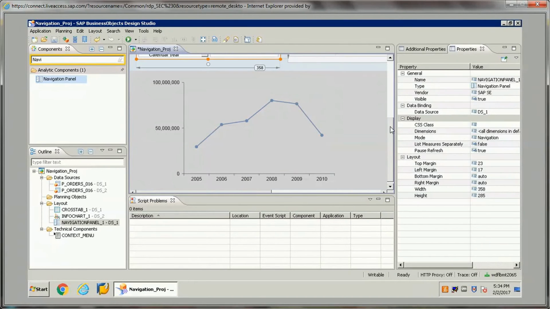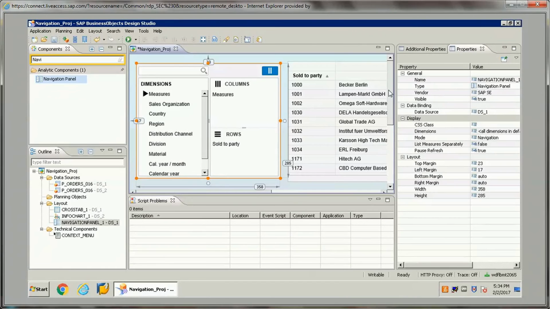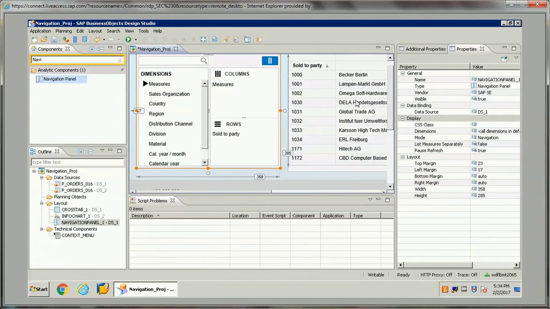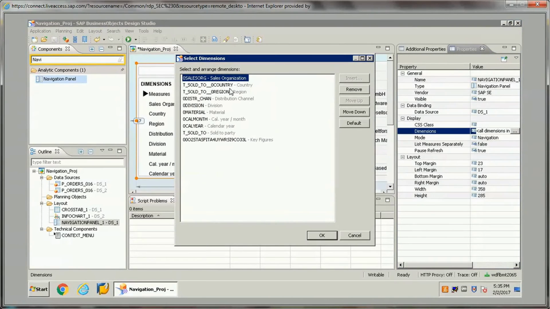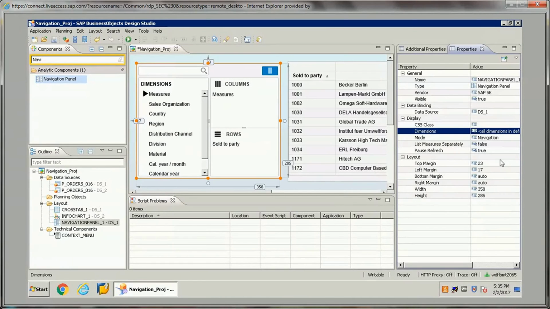Navigation panel is such that we can allow users to drag and drop the measures and dimensions to the columns and rows, whatever they wanted to see. Let's see how this works. In the properties section you will see the display of which dimensions we wanted to select. Dimensions we can select from here, either just one of the dimensions, or else we can keep all dimensions.